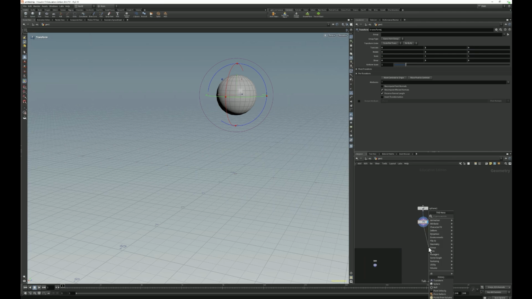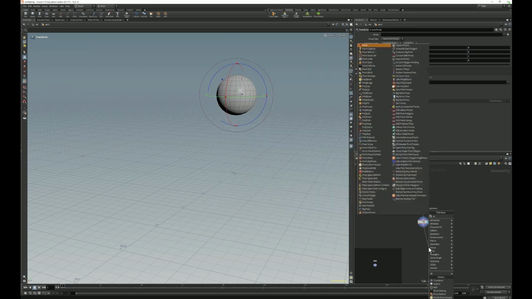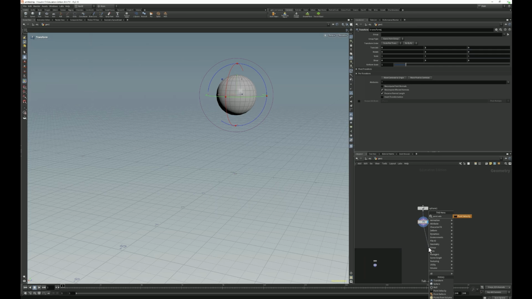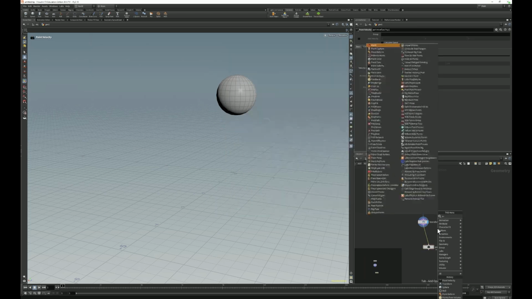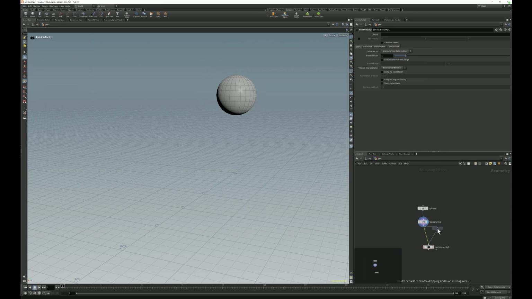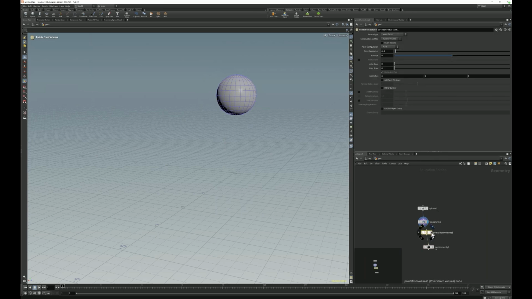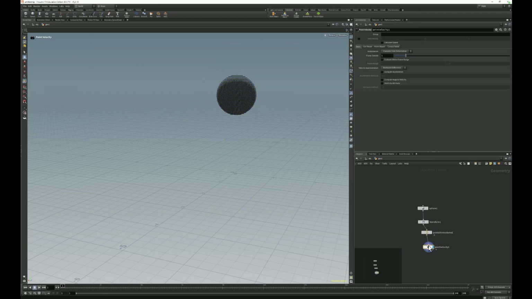Then drop down a point velocity, but before the point velocity, drop down a points from volume. Make that visible, and obviously this isn't enough points. We need to get a lot of points, so set the point separation to 0.05, maybe 0.025, like that.